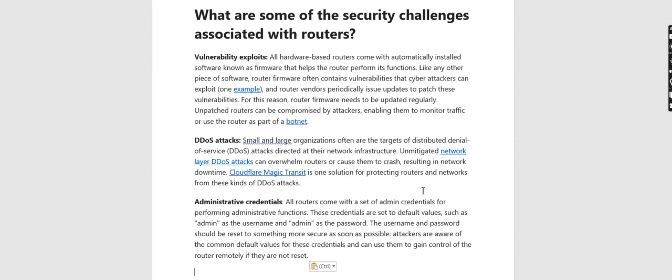Administrative credentials. All routers come with a set of admin credentials for performing administrative functions. These credentials are a set of default values, such as admin as the username and admin as the password. The username and password should be reset to something more secure as soon as possible. Attackers are aware of the common default values of these credentials and can use them to gain control of the router remotely if they are not reset.